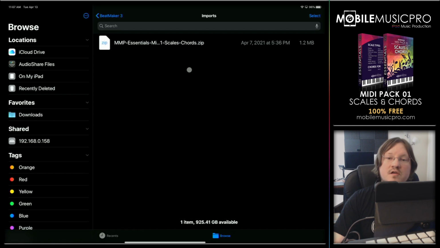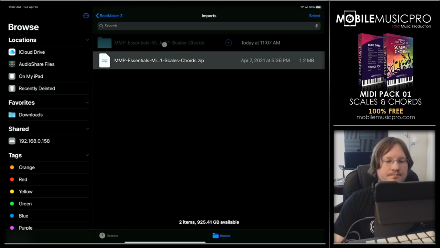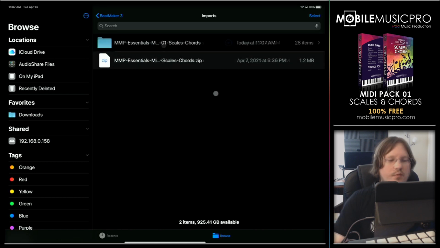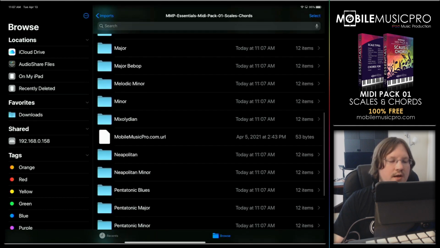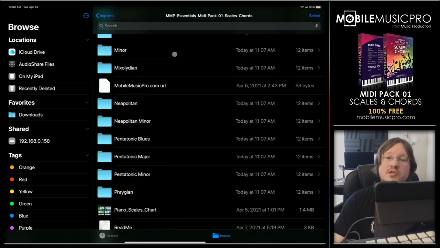Now once the file is here, we can unzip it so that we can use the files inside. So to unzip the file, all you have to do is just tap it once. And it'll just take a couple seconds here. And once that has been extracted, then you'll find all of your MIDI files inside of that folder right here. Now that we have our files ready to go, let's open up Beatmaker 3.